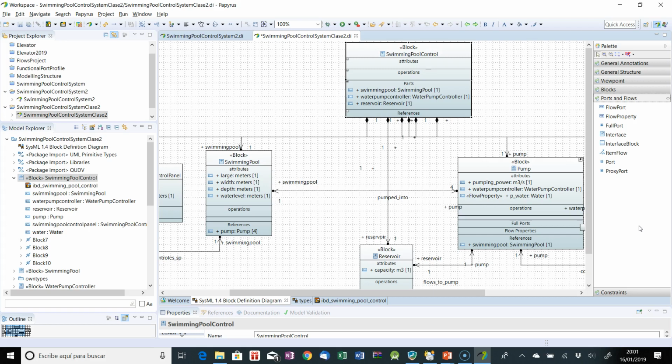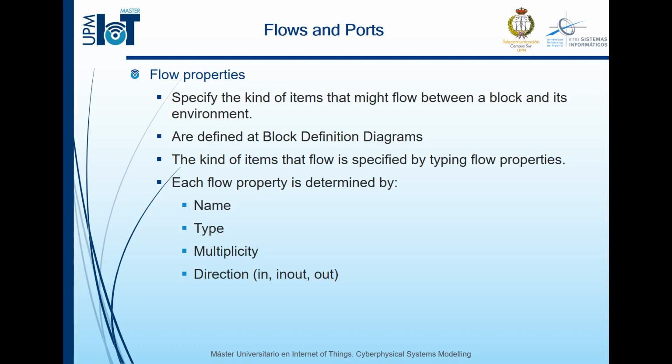So a flow property means which kind of items might flow between a block and the environment. So we are modeling concepts and parts of the block. And in the internal block diagram, we are showing how these parts are connected. So this BDD is conceptual representation of the block, and internal is how these blocks are connected.